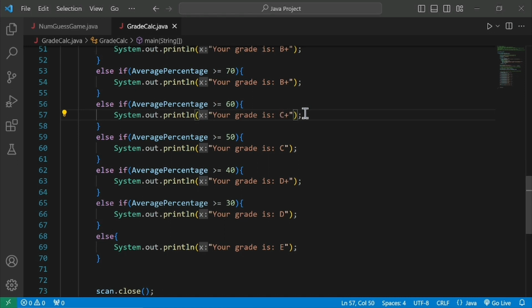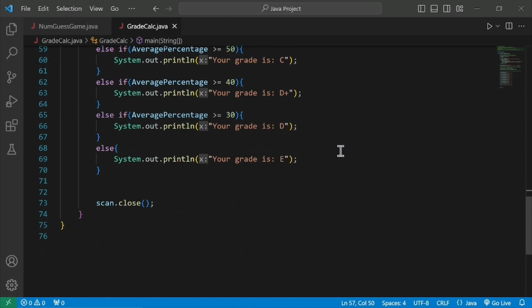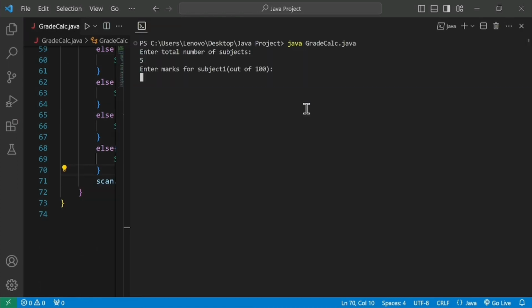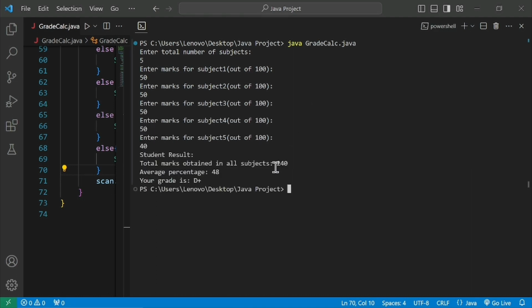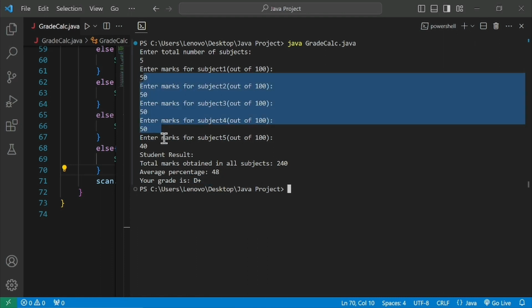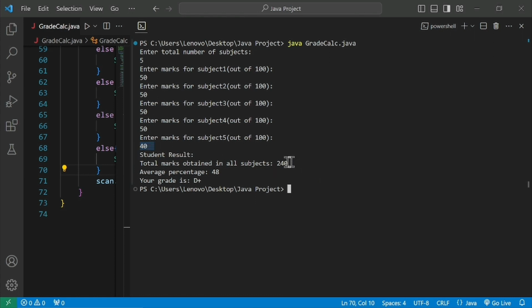So that's all. We have just written the code, and now it's time to test. Here I am going to enter 5 subjects: 50, 50, 50, 50, 40. So this was the calculation, and the average percentage you can find, and this is the grade, that is D plus. You can see 5 fours are 20, 240. So 240 you can see here, and the average percentage is going to be 48.